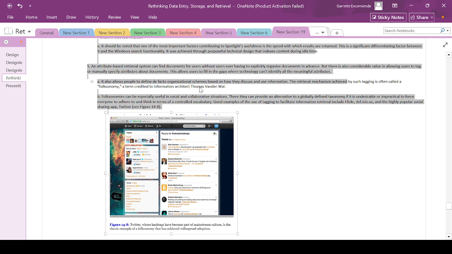An attribute-based retrieval system can find documents for users without users ever having to explicitly organize documents in advance. So you don't need to organize. That's why you don't need to organize the folders anymore. You can find any type of document you want depending on your memory or mental model, because you can easily search any file there.